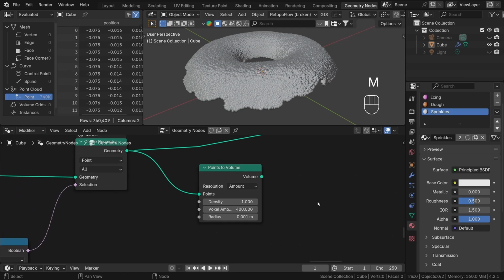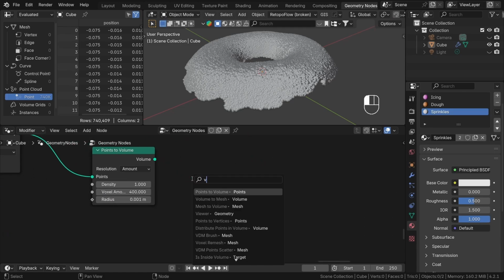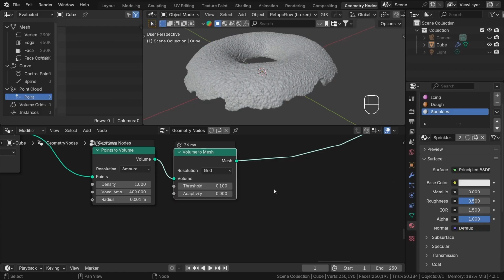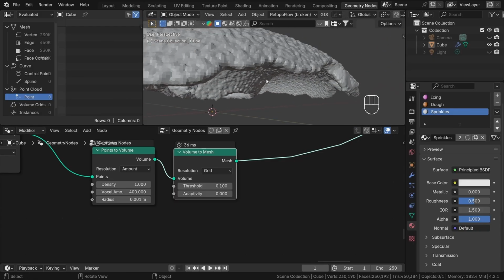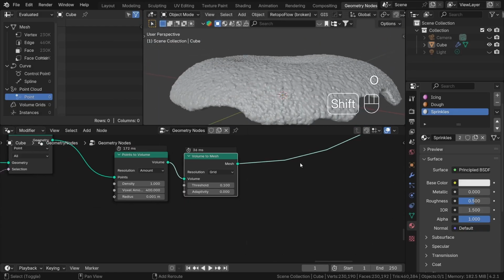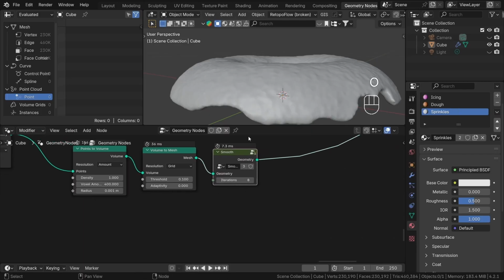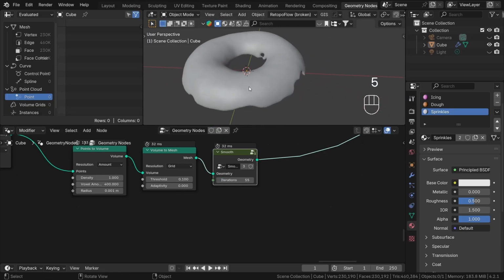So now it's time for the classic volume to mesh node. I will leave the settings as default. Our result is really noisy now, but we can fix it with our custom group named Smooth. Let's add it, plug it in, and increase the number of iterations. Great. Our icing is looking nice.